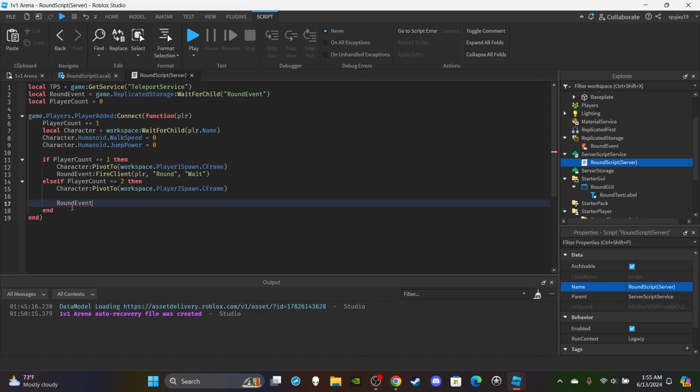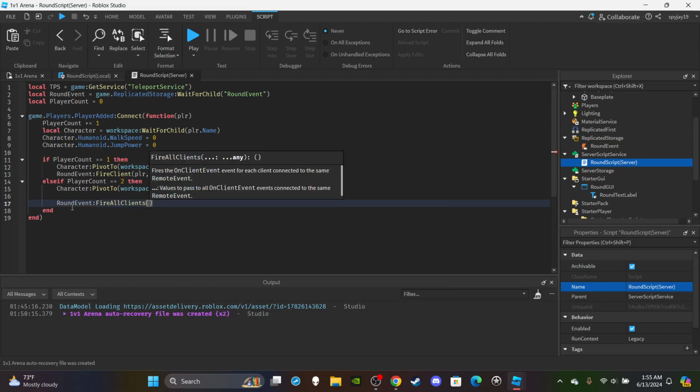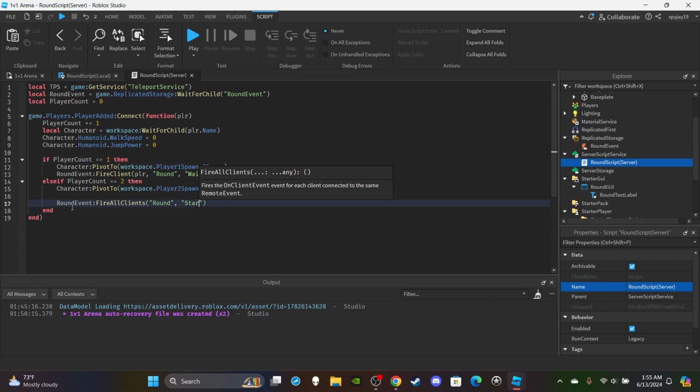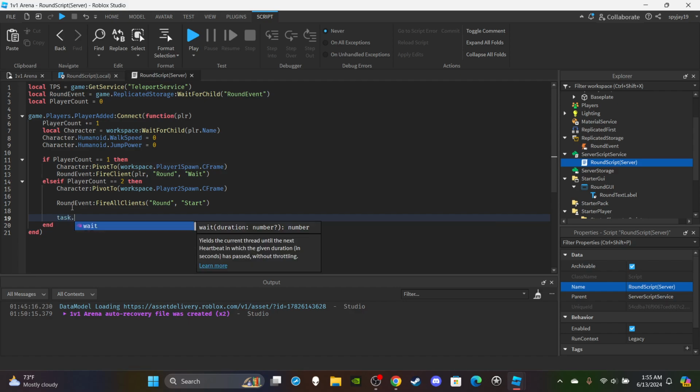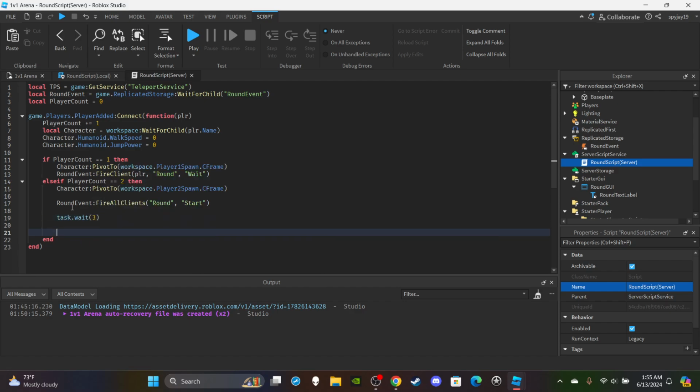We're gonna do it like this. We're just gonna say round event fire all clients. It's been a long time since I've used this, but anyway, fire all clients, right? And then we're going to say quotation marks round, comma, quotation marks start. Then we wait 3 seconds, because when we fire this remote event, they have the countdown on the screen. It's like 3, 2, 1, then begin.